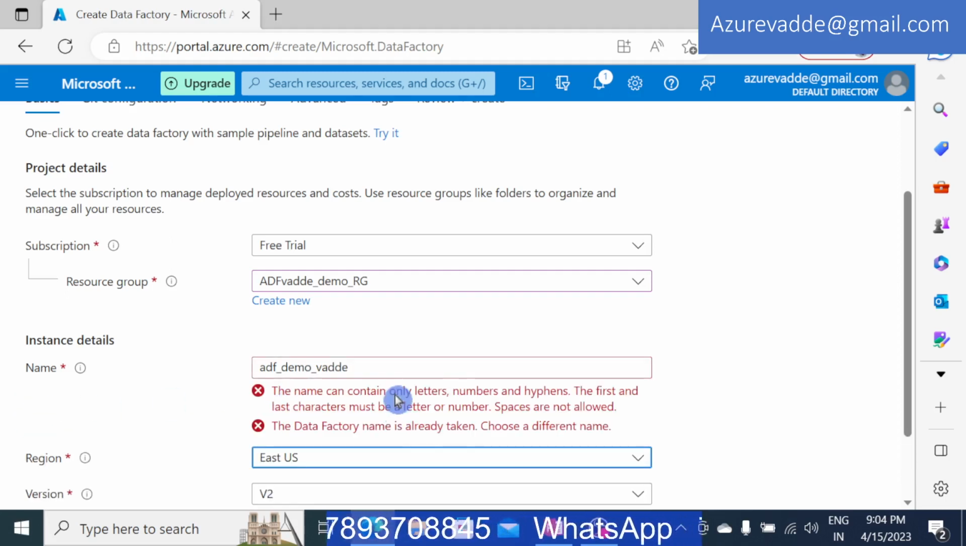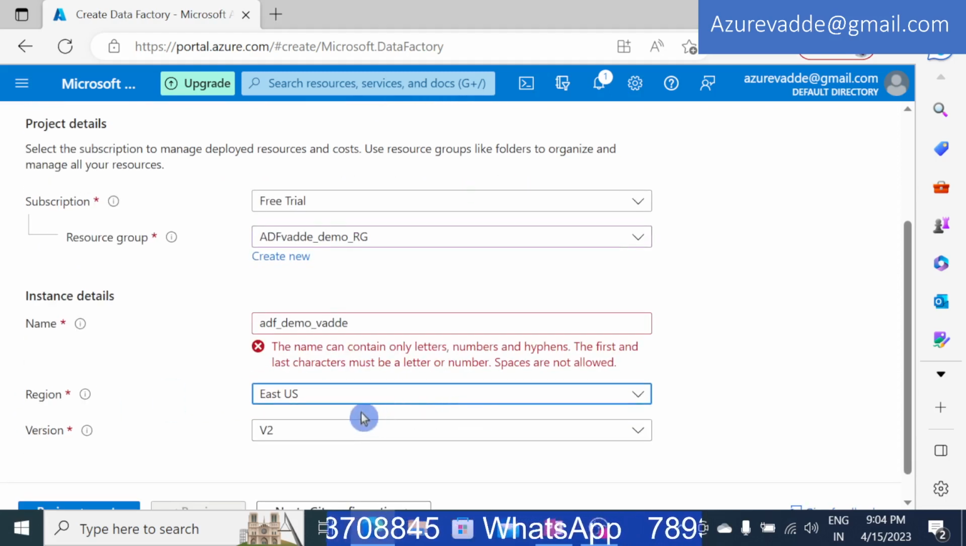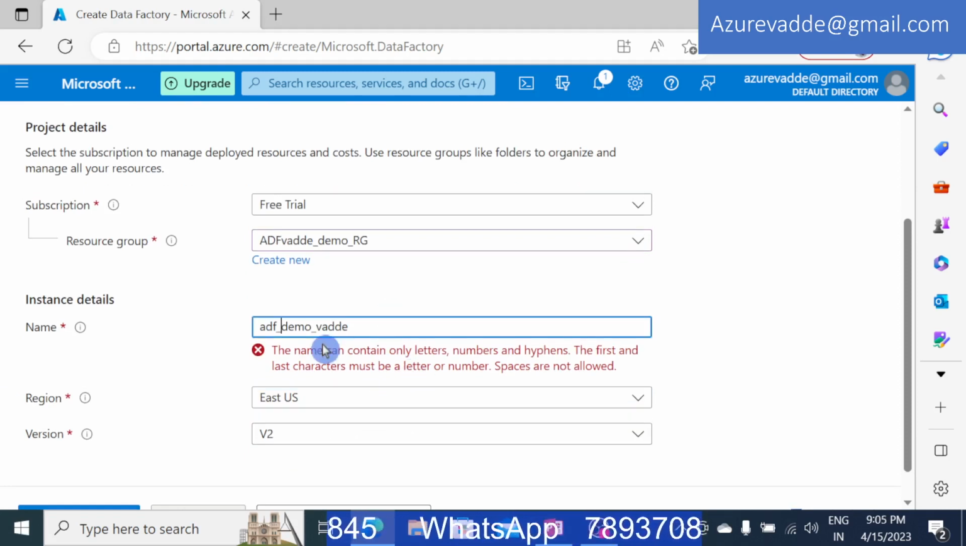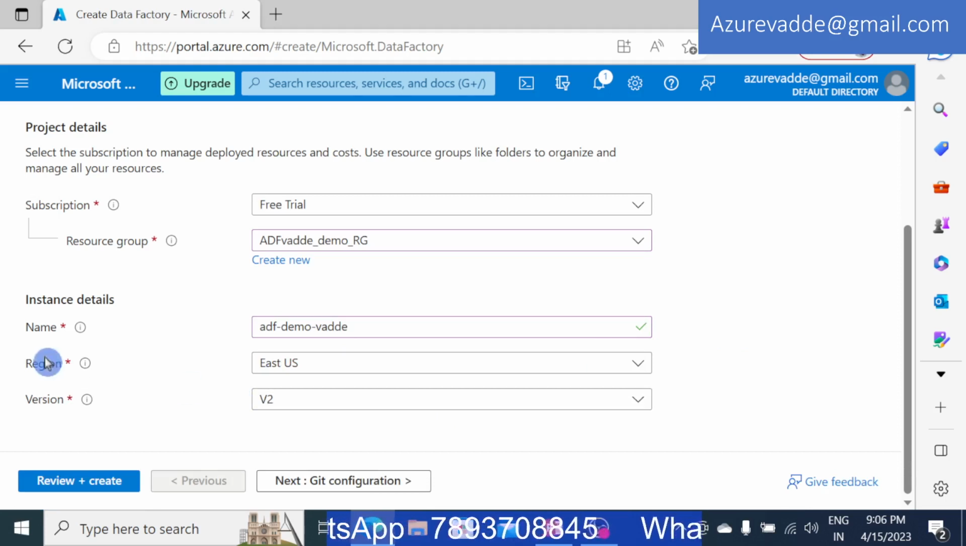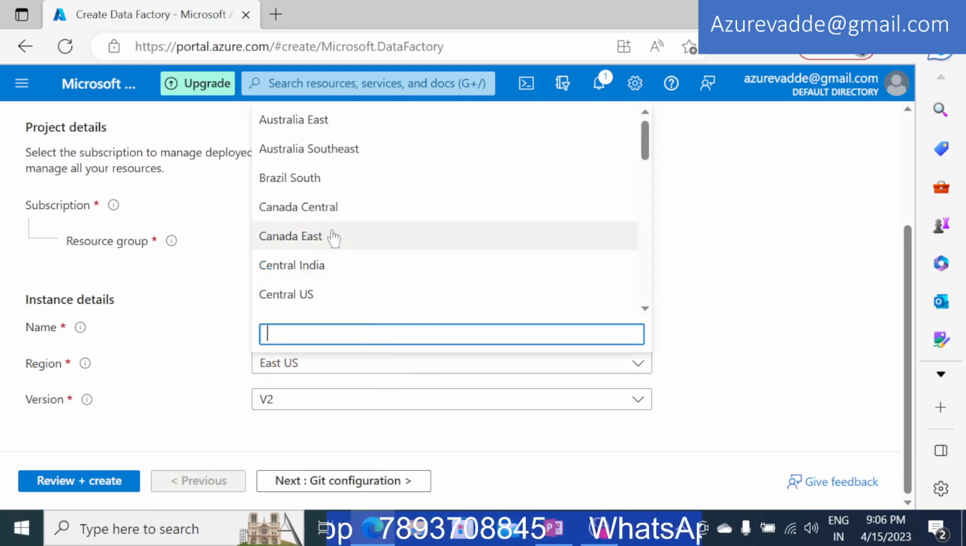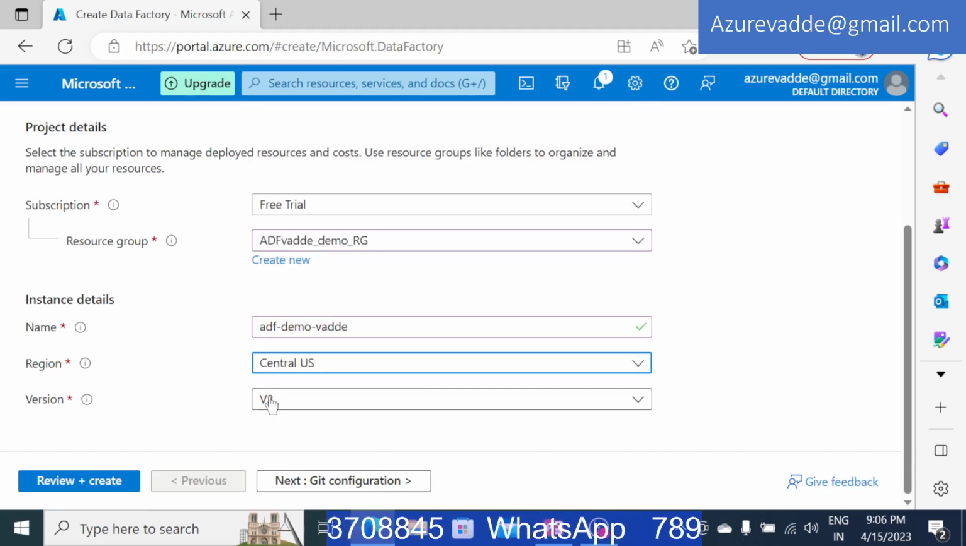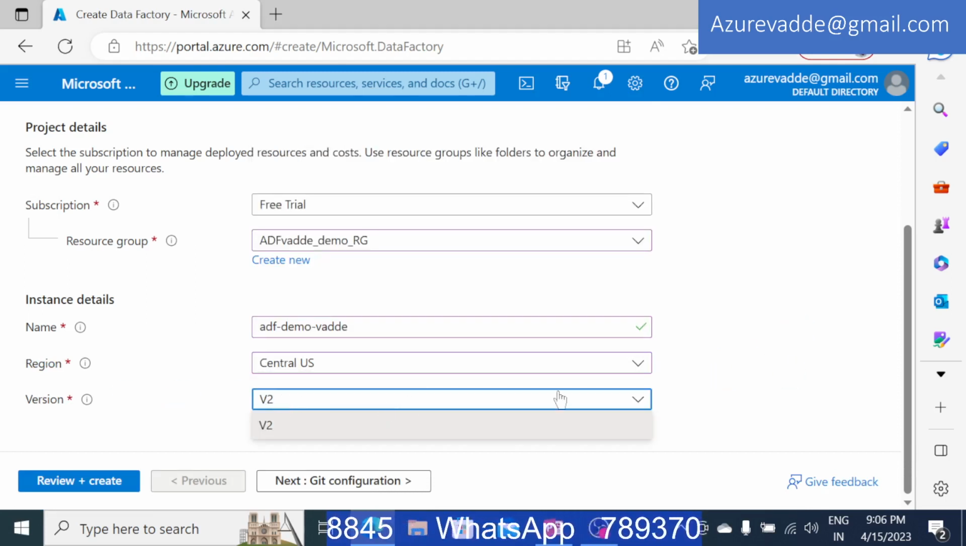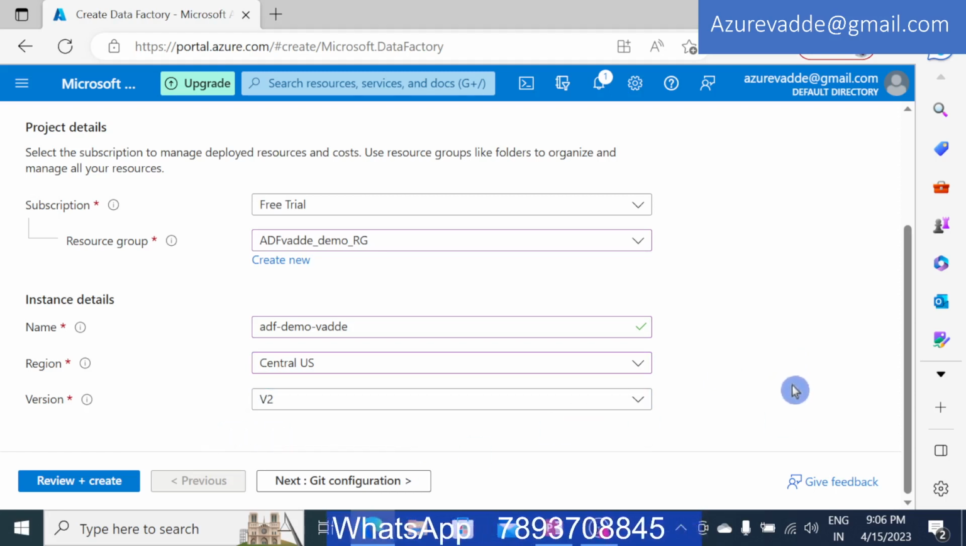Region select, and the region should be central. Yes. Version: in ADF we have version 2. Click create.